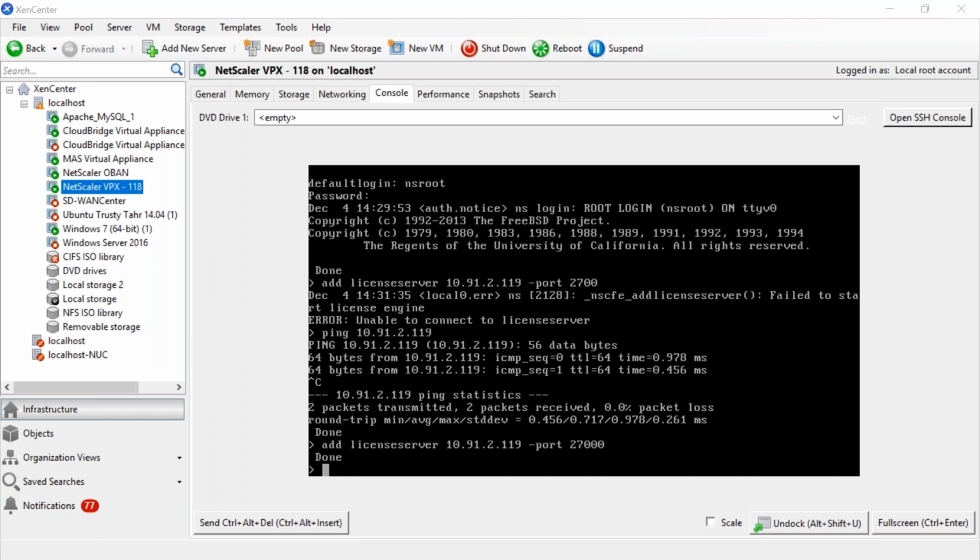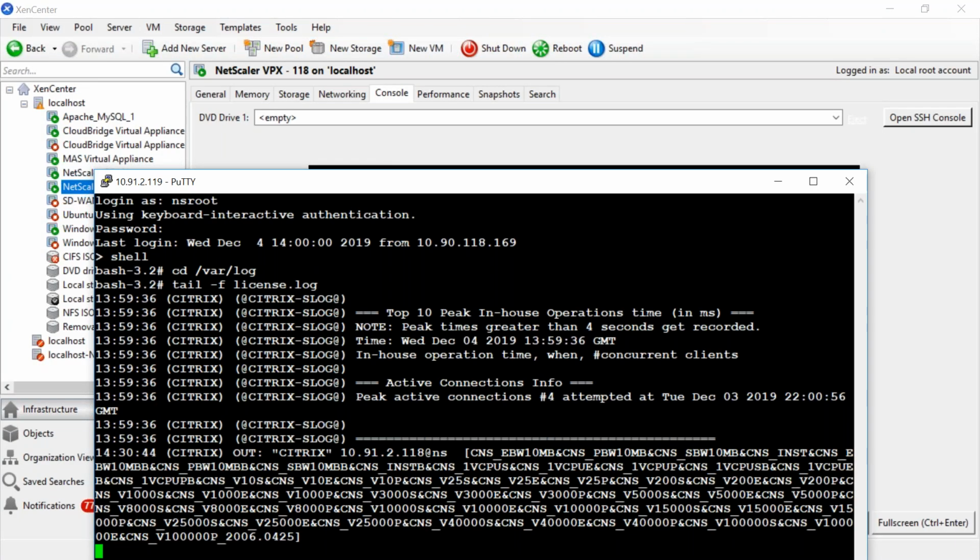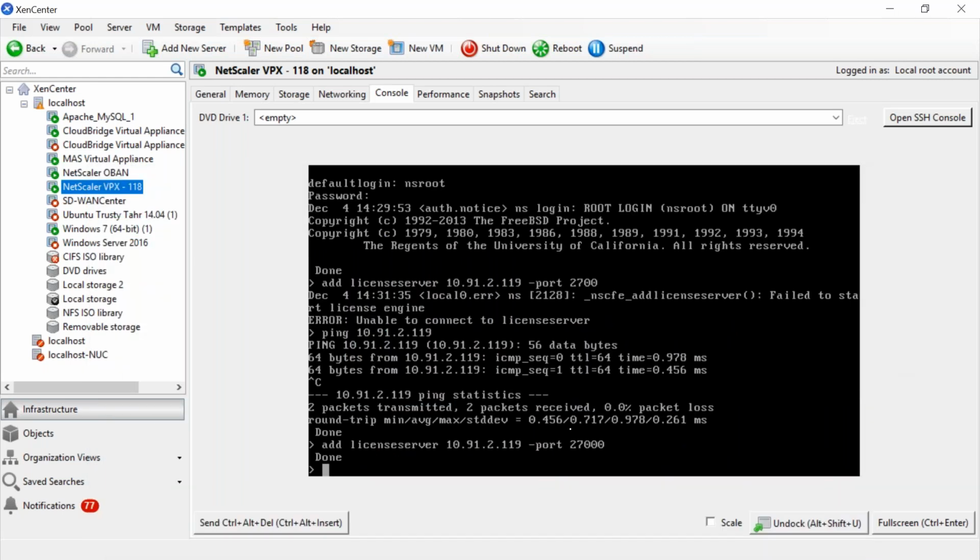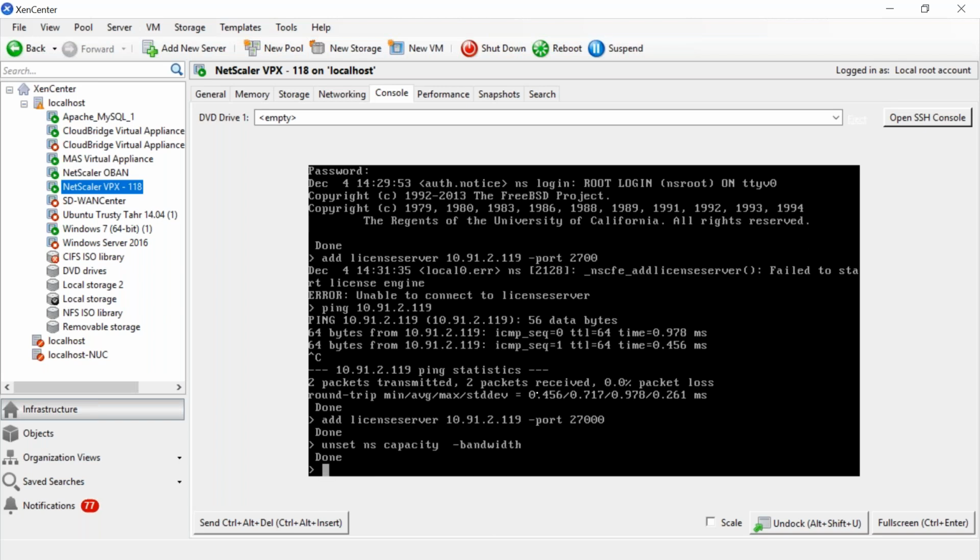Let me pop back here. I can see that there's a checkout, right? Citrix 10.91.2 to 118, right? So it has recognized that this device has connected. I'm just going to, in case it has taken some default capacity, unset ns capacity bandwidth, set ns capacity minus.